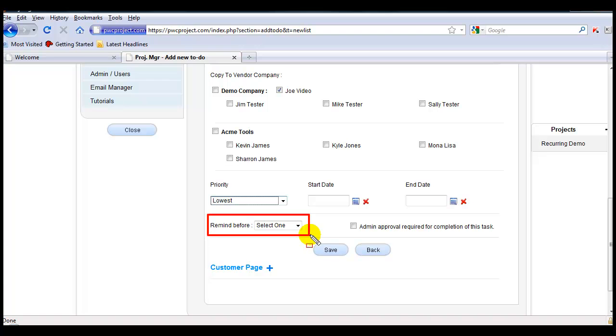You can also set a reminder for this task, and you can determine if this task needs to have admin approval at the completion of this task. You can set this at a project level, or you can set individual tasks and require only those individual tasks to require admin approval.